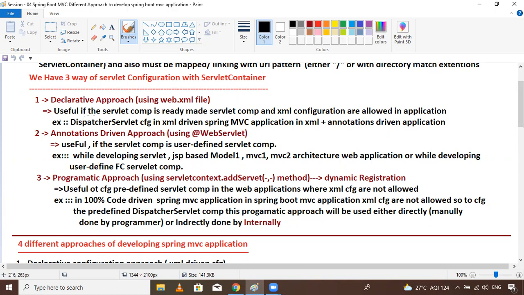This approach is useful if the servlet component is a ready-made servlet component and XML configuration is allowed in the application. Otherwise, this approach is not useful, like the dispatcher servlet configuration in an XML-driven Spring MVC application in web.xml.